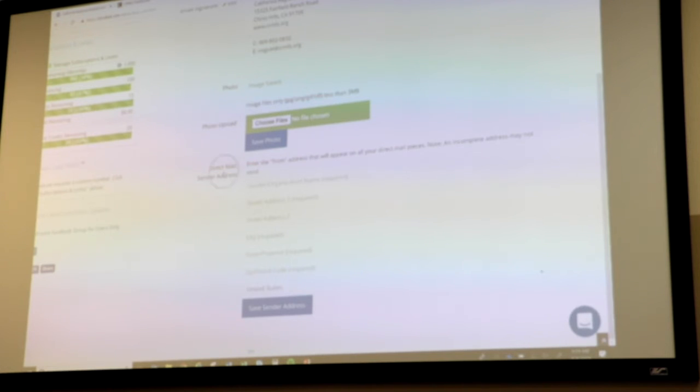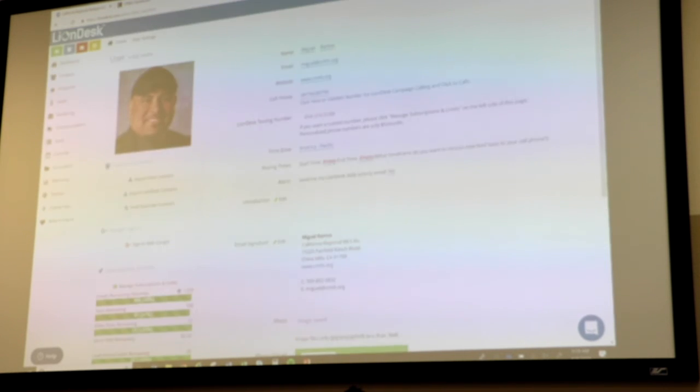Now, there's something called direct mail that LionDesk offers. Now, LionDesk is a paid service. LionDesk provides a direct mail service where they'll mail out letters, postcards, any mailing correspondence you can buy into what they sell and they'll do it for you. Okay? But that's something you need to buy into. This is where you would plug in your return information.